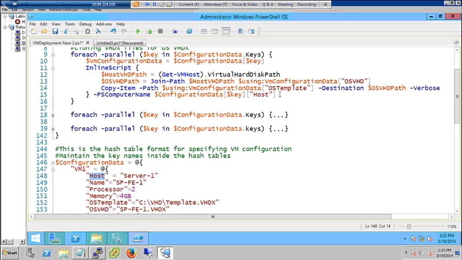So that's what you see here. I'm passing that value as an argument to the -PSComputerName parameter. Once I do this, it will copy in parallel on all the systems for each and every VM configuration I have in the configuration data. It will take the template VHD and make a copy of it in the respective location, so that when we create the virtual machine, we just attach to that virtual hard drive, okay?